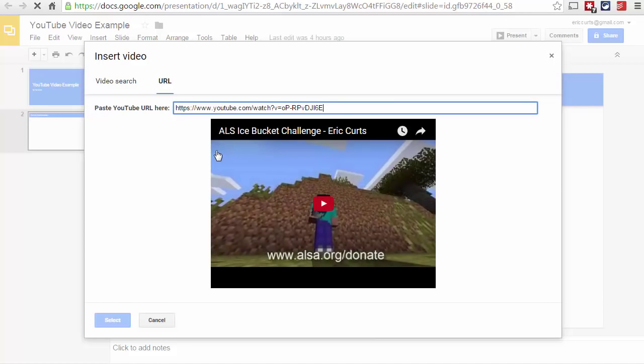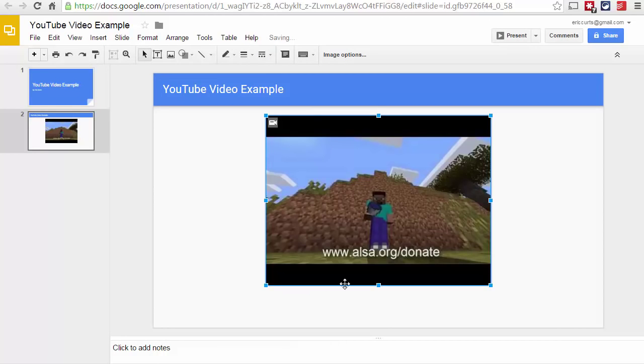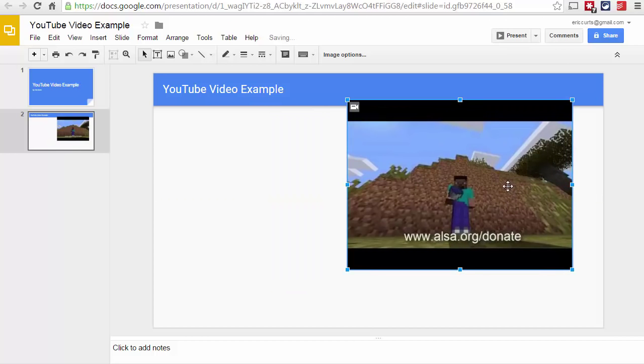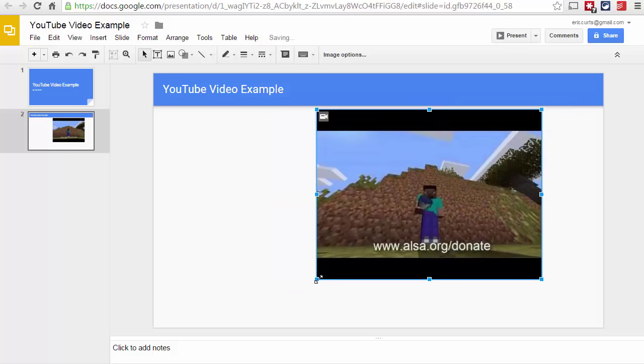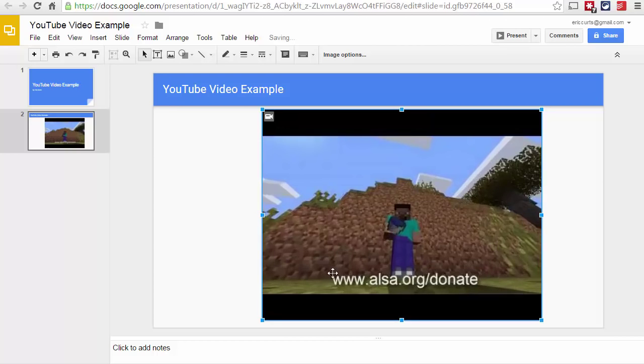And once I put that address in, it's going to find that video, and I can select it, click on the select button, and it's going to drop that video onto my slide. Now I can move it around, just click in the middle and drag, and I can grab the little handles in the corners to make it bigger or smaller.